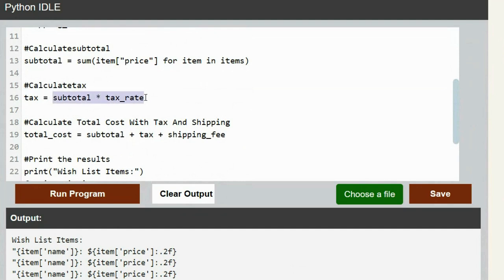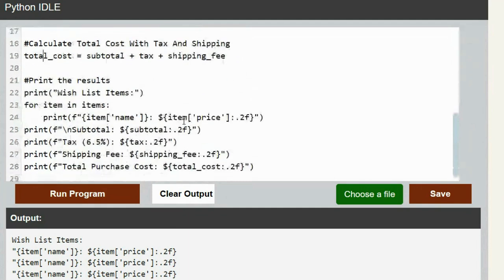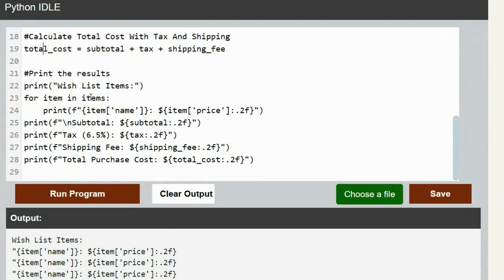Subtotal times the tax rate. Total cost of subtotal plus tax plus shipping. Print the results. Print wish list items for items and items. Again, you're using a for loop, so you're kind of ahead there. That's what we just learned this week, was for loops. But print F item name item price 2F.